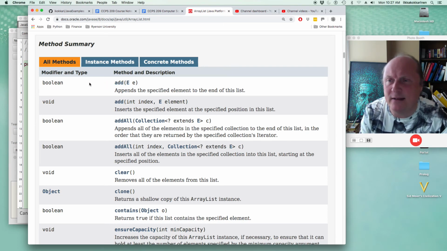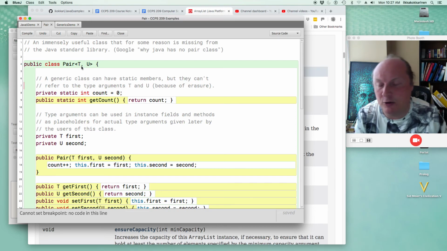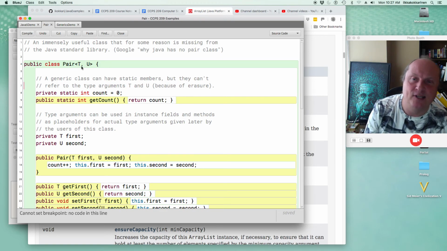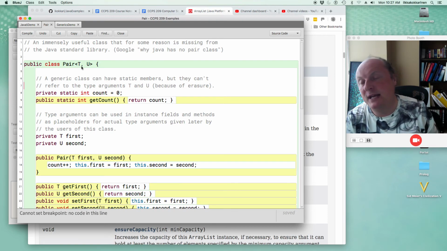So let's read through the example. The pair, so this is again a philosophy difference between Java and Python. Python has arbitrary tuples, and Java doesn't have this kind of concept, not even in the standard library. Now the rationale, if I've understood it correctly, you can Google for discussion, why doesn't Java have a pair class out of the box? It is that this concept of a pair is too low level.